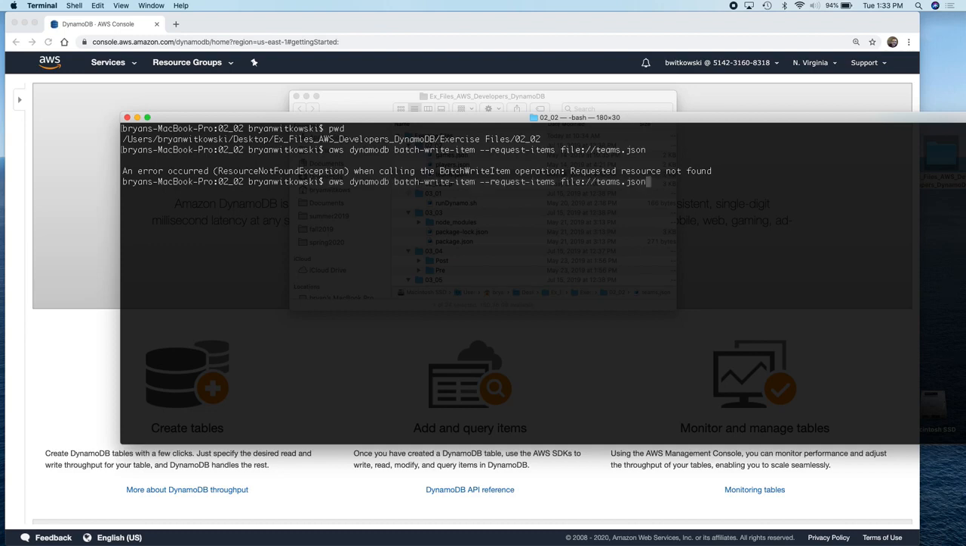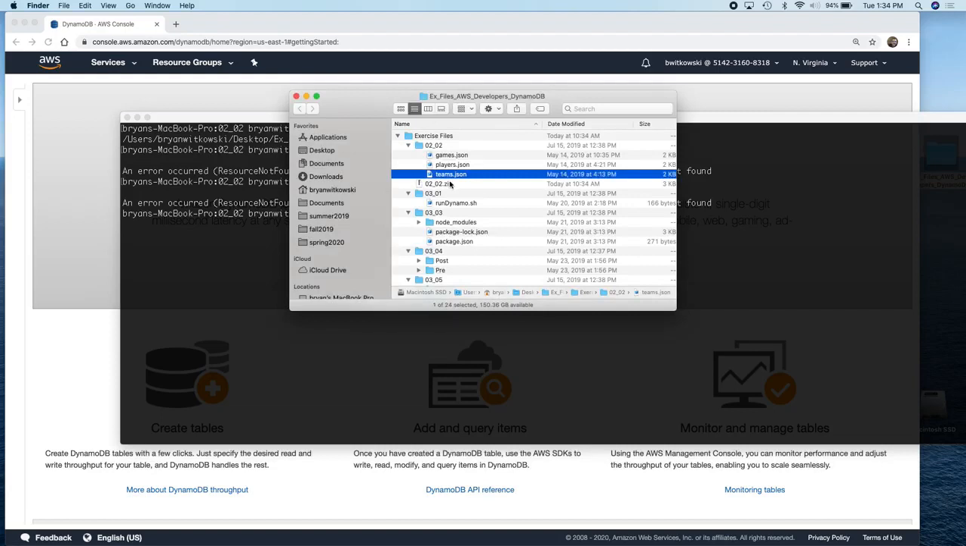If I hit the up arrow, it'll run the same command. I don't think it'll automatically search in the current directory unless I tell it to. So this slash is telling it, from the current directory, find teams.json. Requested resource not found. My guess is it's looking for that database table to exist, and I deleted the whole table instead of just clearing out the items.